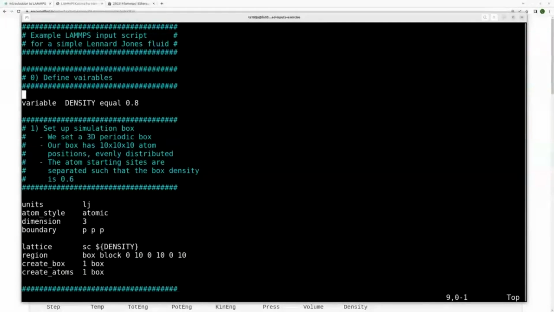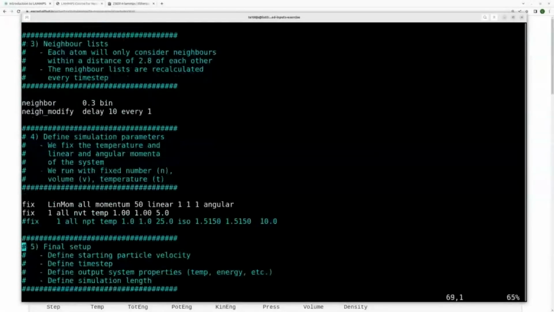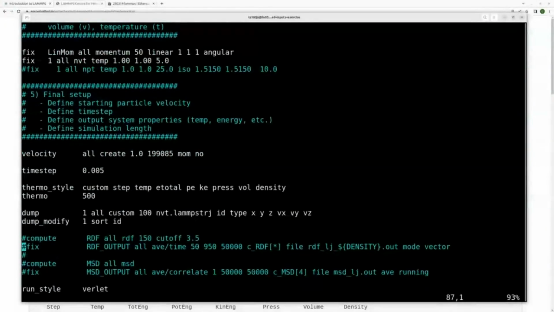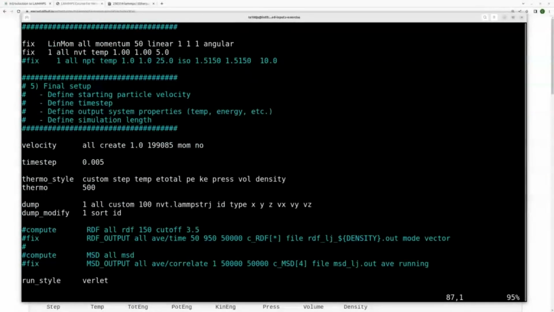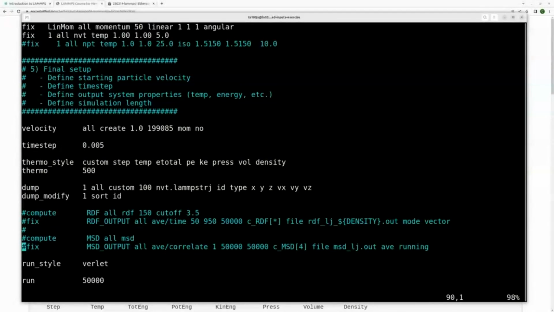This is a copy with minor modifications of the one that Rui was showing you right before lunch. So all of the top bits are the same. The only two differences, probably, are that I've commented out the compute RDF and fix RDF, and I've added a commented out compute MSD and fix MSD. RDF stands for radial distribution function. We'll be talking a bit more about that in the next session. And MSD is the mean squared displacement. We'll be talking also about that a bit more in the next session. But for now, I just wanted to make you aware that we're running the same thing.